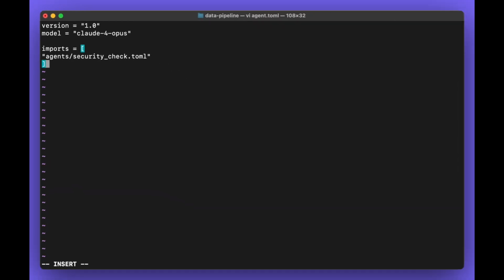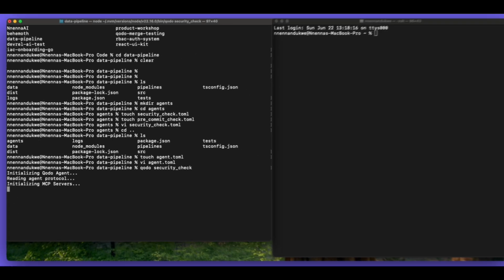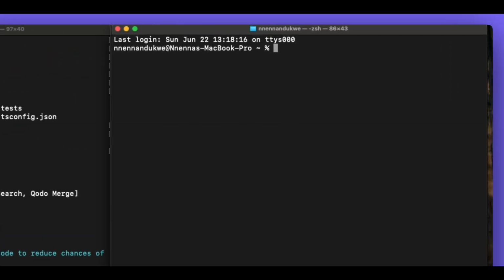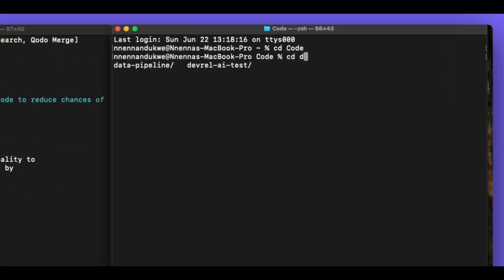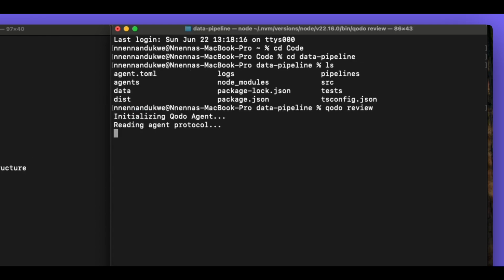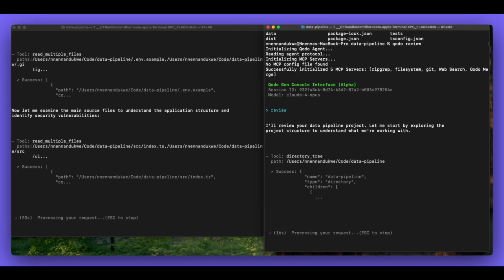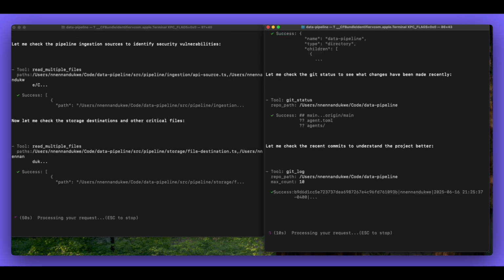What's awesome about Qodo is that you can run multiple agents in different terminal windows. In one, I'm running Qodo Security Check. That's the security agent we just created. In another, I'm in a different branch and I need to review someone else's code. So I'm running Qodo Review, and that's a built-in agent that connects to Qodo Merge, which is a really powerful, intelligent code-based awareness engine, and it handles an in-depth PR review process for me.